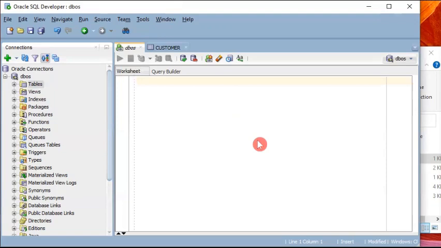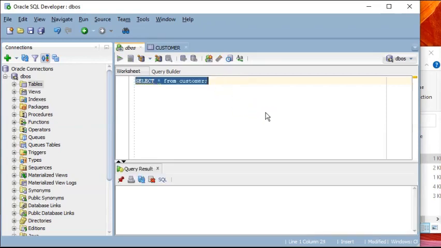So let's pretend we have a table called customer, and we just want to query the data from that table with this simple, straightforward select statement, no where condition: select asterisk from customer. When you say select asterisk, it means it will select all columns from that table. And since there is no where condition here, it also means select all the rows in that table. Okay, so I will execute this now.